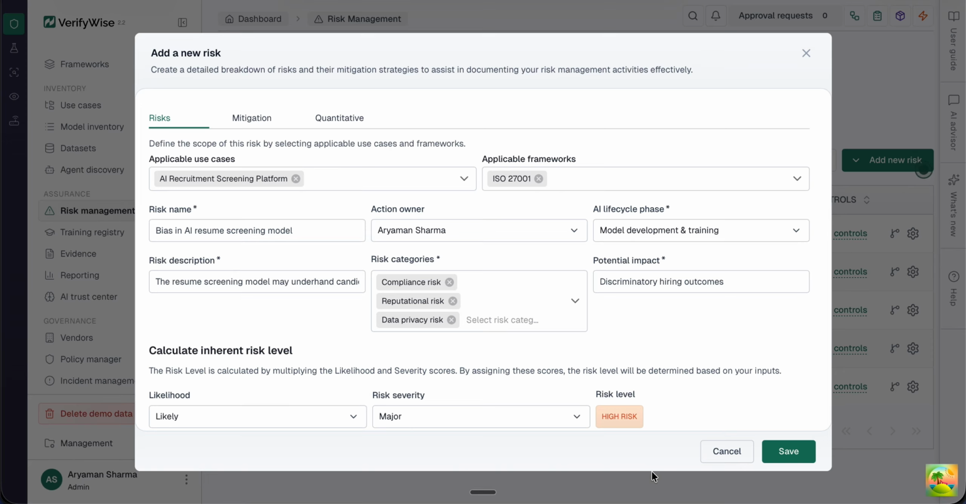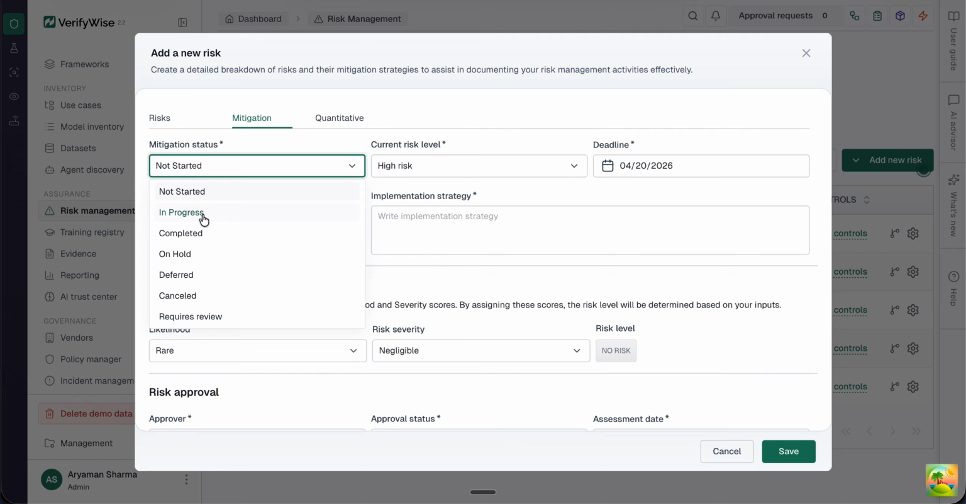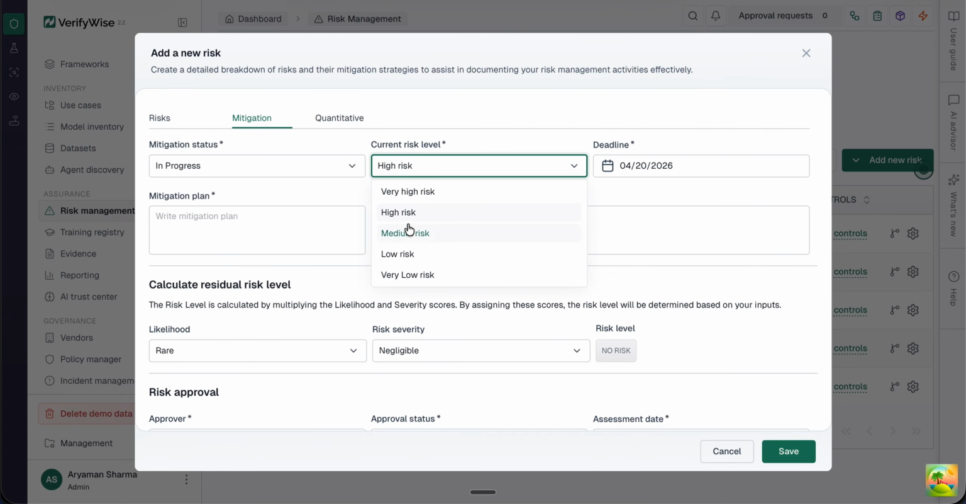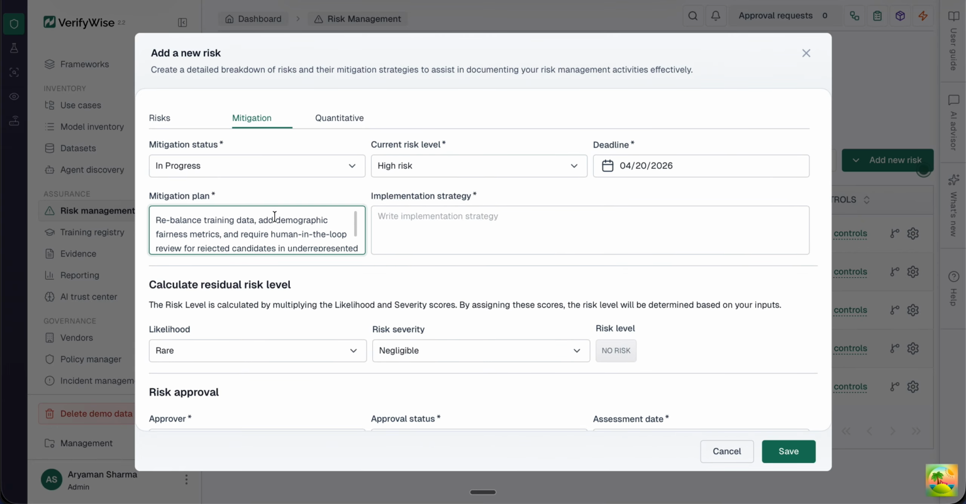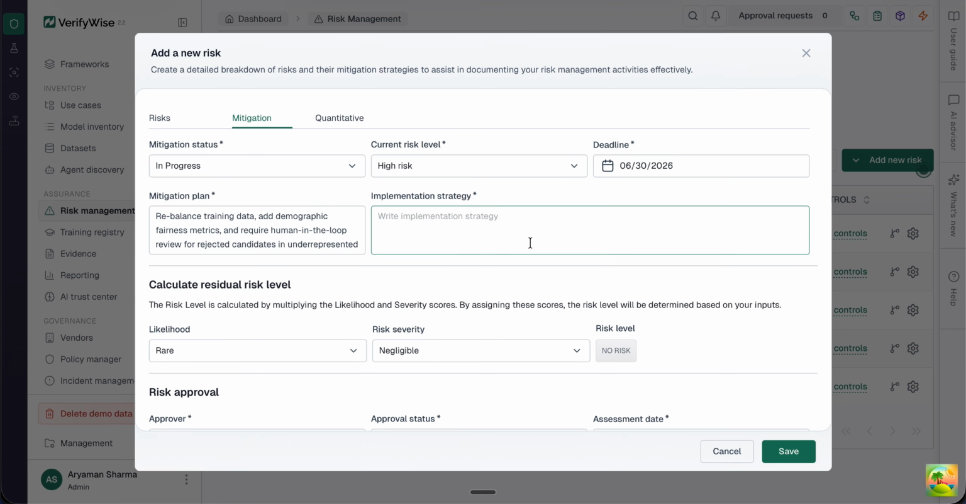Now, I'll jump to the mitigation tab. This is where we document what we're doing about it. For the mitigation status, I'll keep it as in progress. Our current risk level is high risk, which matches what we just calculated. Our mitigation plan is rebalancing the training data. I'll set the deadline as end of June, and the implementation would be in phases.